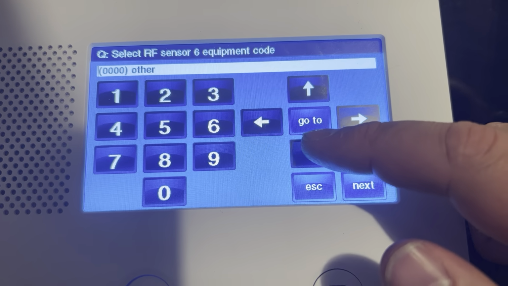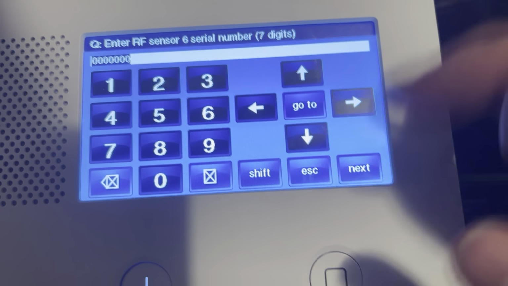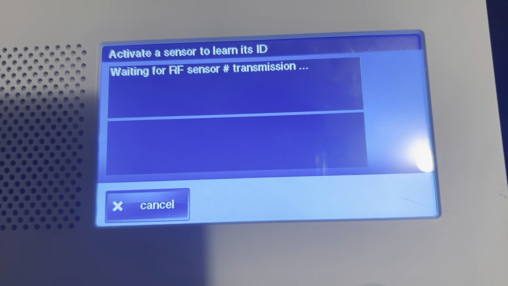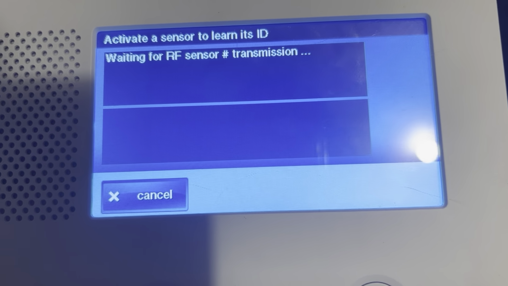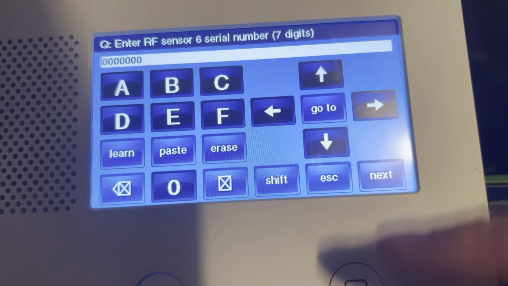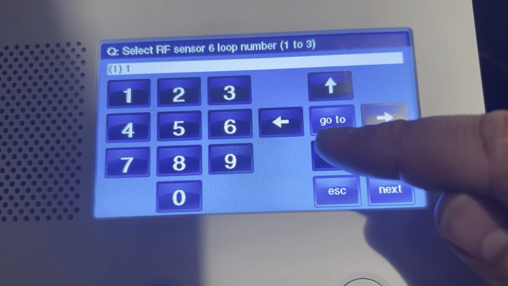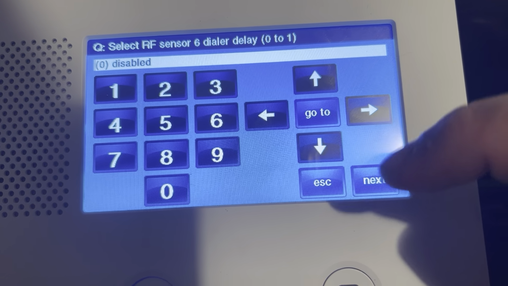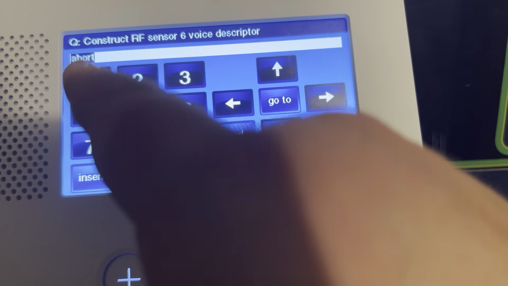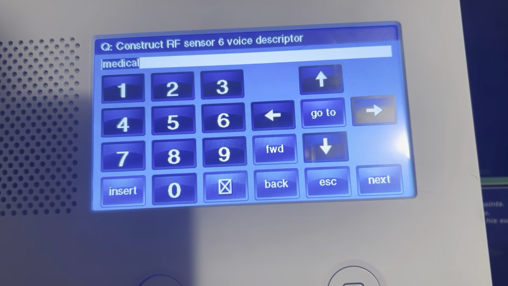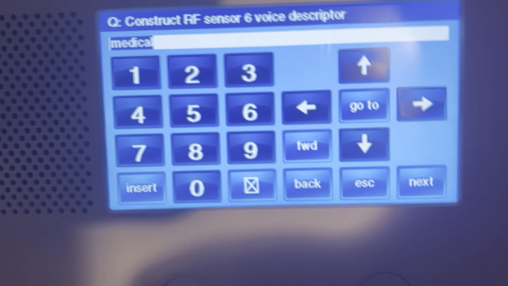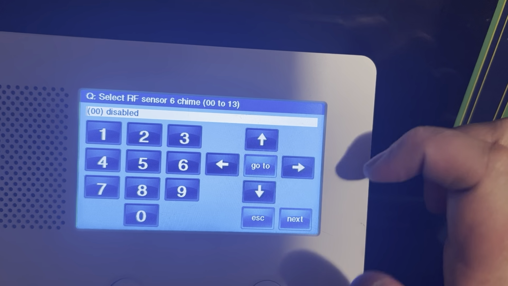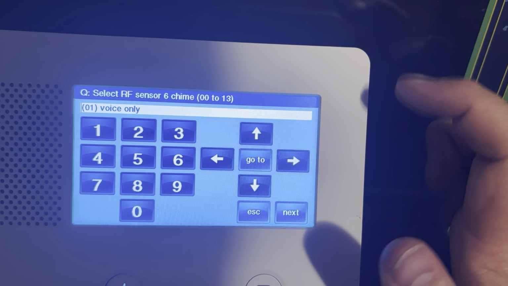Scroll all the way down, past contact. All zeros like everything else. Shift, learn. Hold the button down for 2 seconds till it beeps. You'll hit OK. And then you'll scroll all the way down. This one does have a dialer delay, so you disable it. And then with this one, I believe it's 141 medical. That is your voice descriptor. You'll scroll all the way down to where it says disabled chime. We'll do voice only.